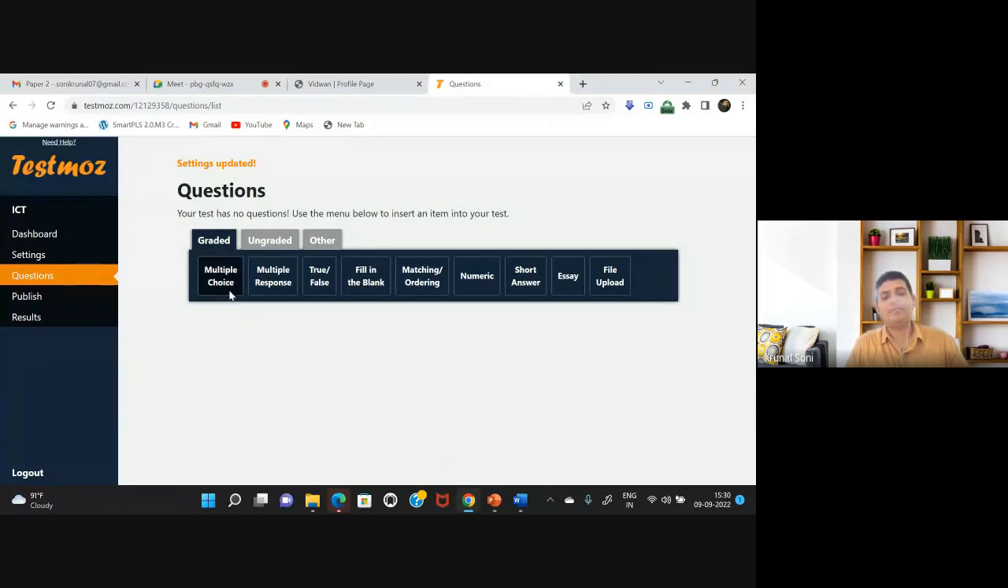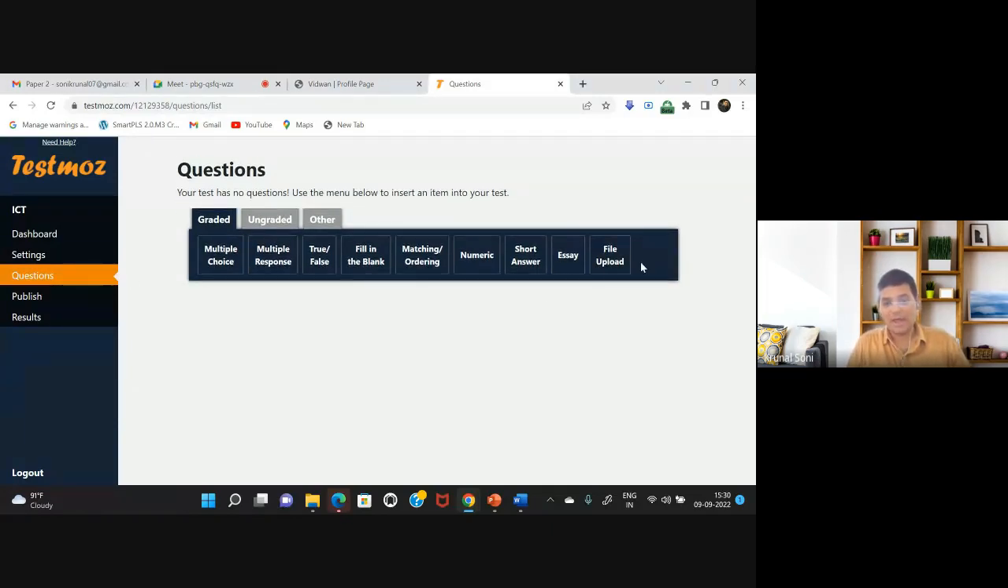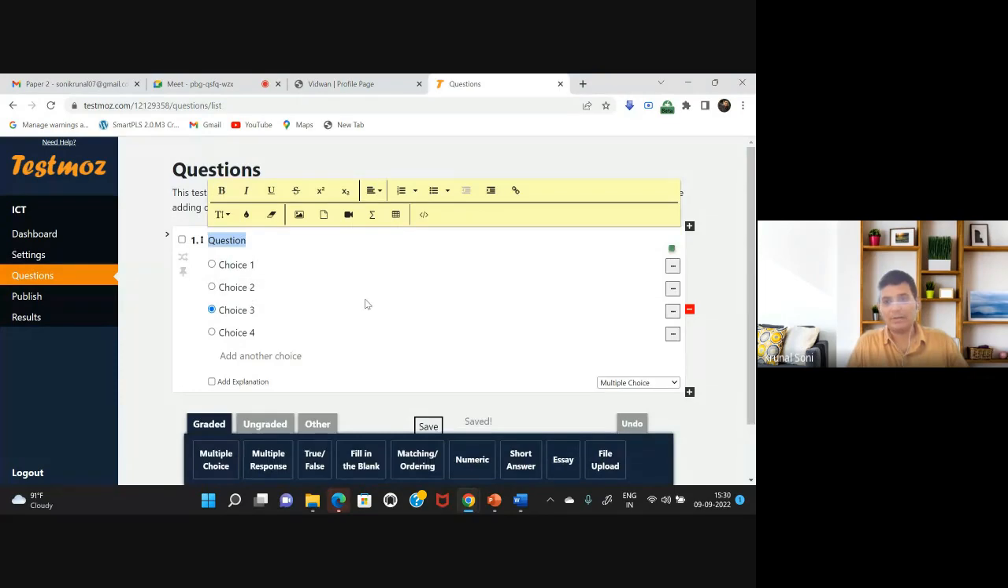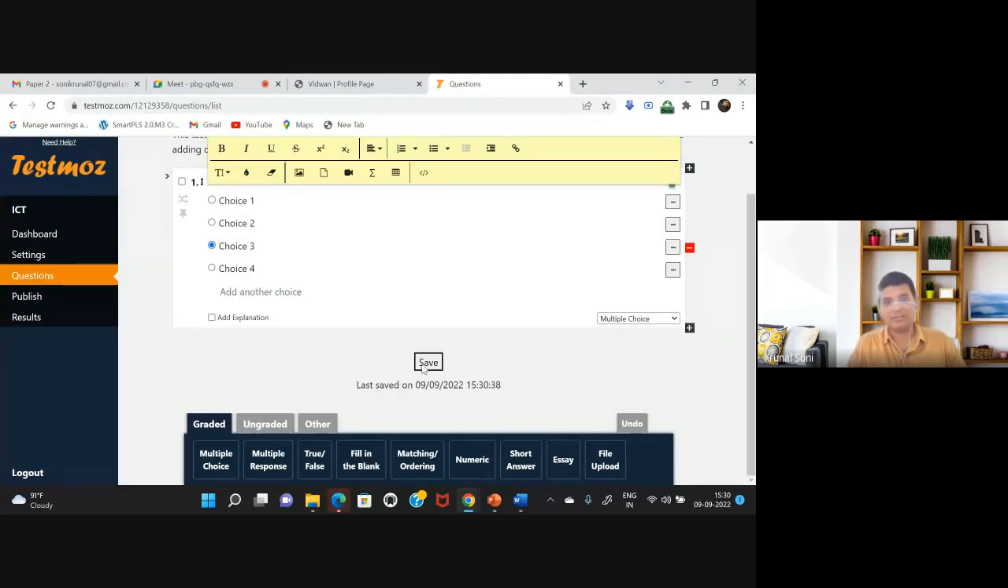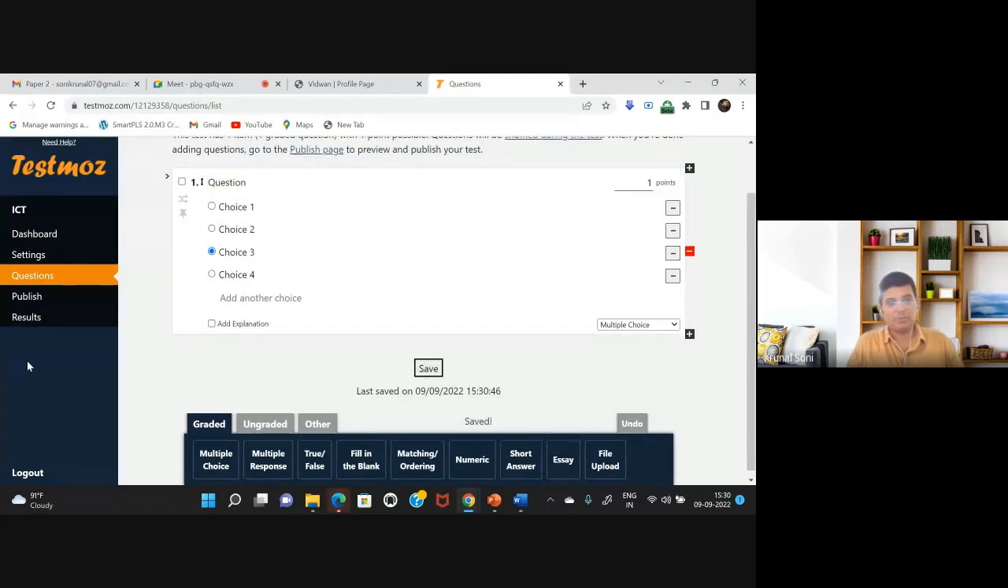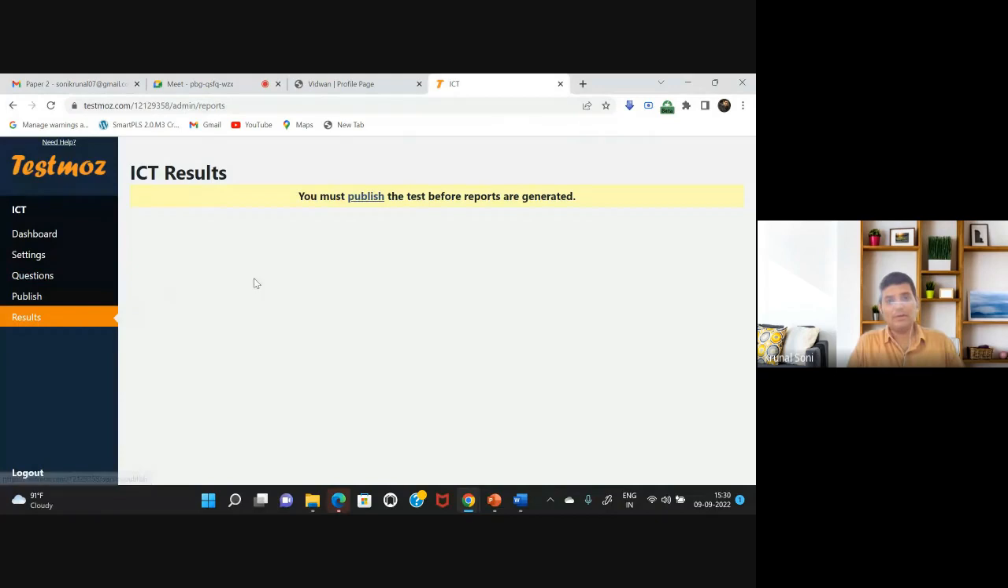Then here you have multiple options for picking up the test. If you have a ready-made file, you can upload the file over here. But if you want to go for MCQ questions, if you click over here, it will describe the MCQ questions. Once you set all the questions, you need to save it. And if you go into publish, the publish option will be there, right?